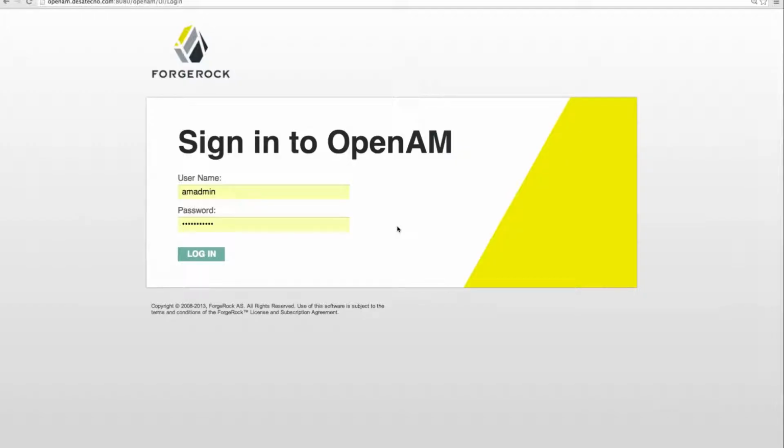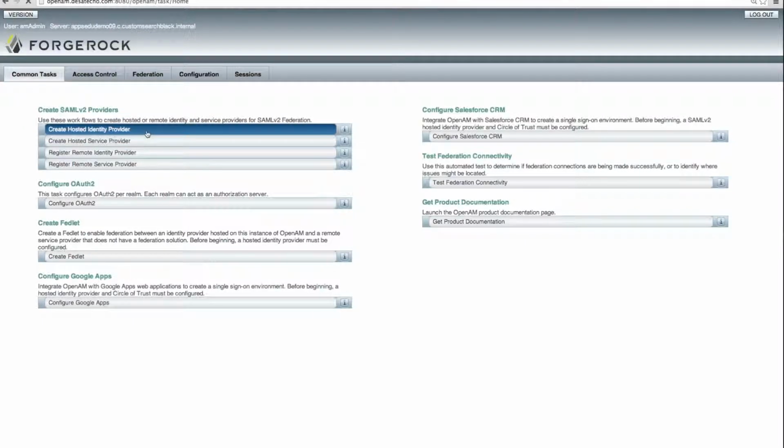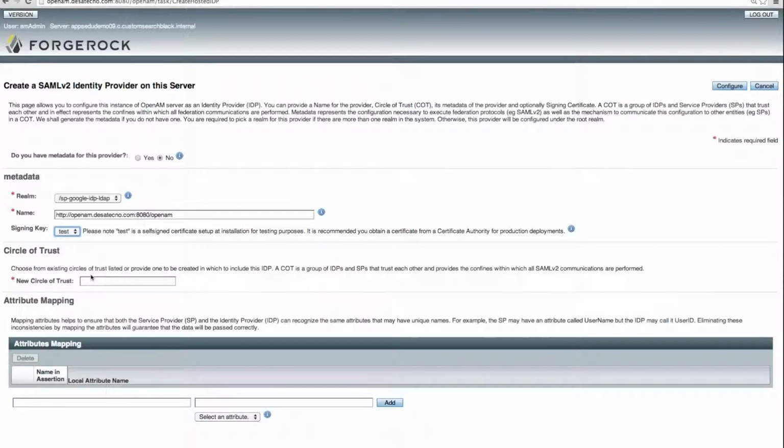Once we have installed OpenIM, we will access the admin web portal and follow these steps. Login with admin credentials. On the Common Tasks tab, click on Create Hosted Identity Provider. Select the option Test on the Signing Key field. Write a circle name, in this example we'll put Test as name, and click on the Configure button.